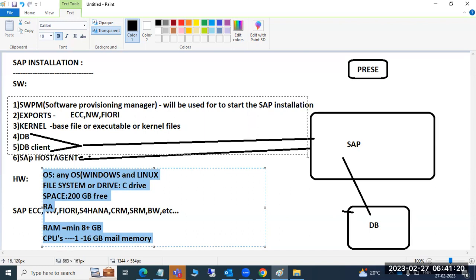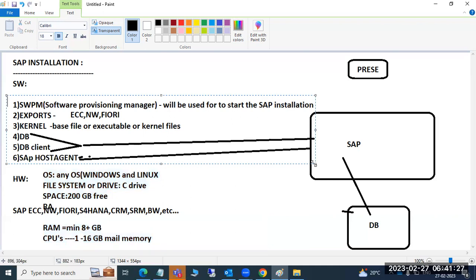Then we need to do the installation of the SAP product. Like that, we need to start it. Okay, so now, anyone, any questions, any confusion?